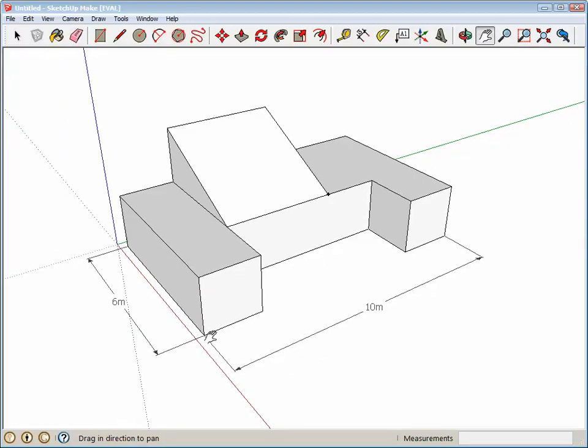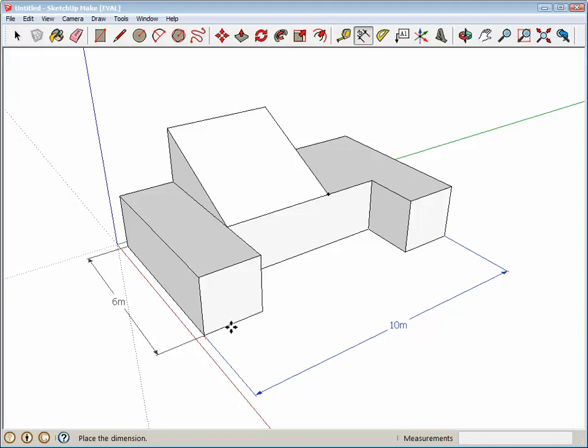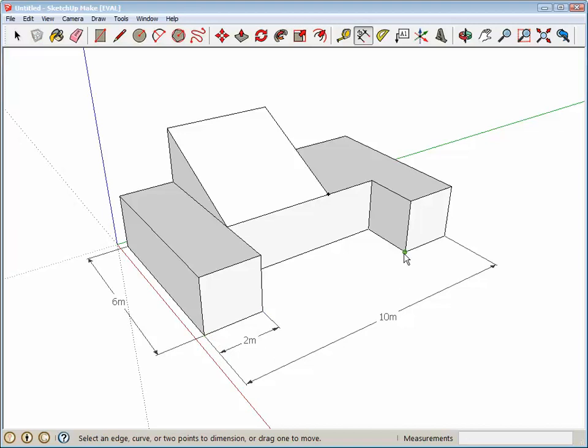Alright, then we want to maybe dimension these parts in like that. I think we could grab this and move it out a little bit. Yeah, just a little bit like that. And click here. Oh, I guess it's better to start here and come back this way instead. So 2 meters right there, and then 2 meters right there. So those are not really lined up very well. See, the dotted line helps me line them up.